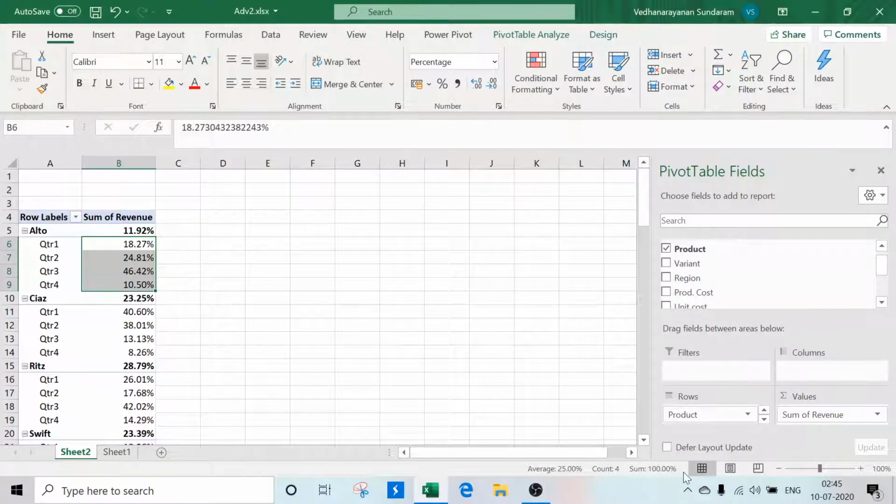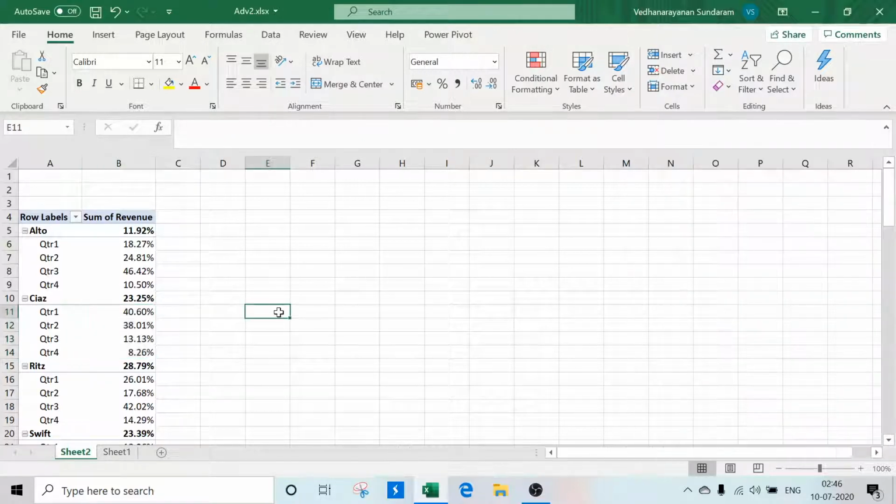See, the 100% for this particular car. Again the same thing, 100% for this particular car. Now this is how you can interactively play with the data in terms of percentages and numbers, etc. Right? Now let's introduce slices.